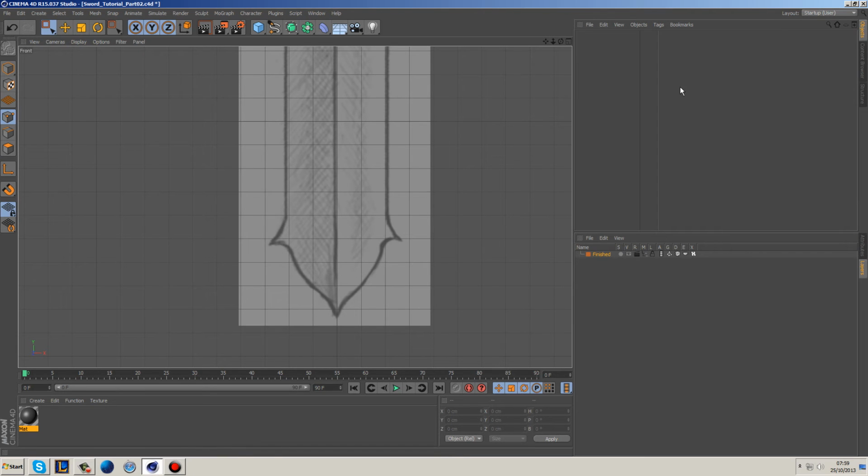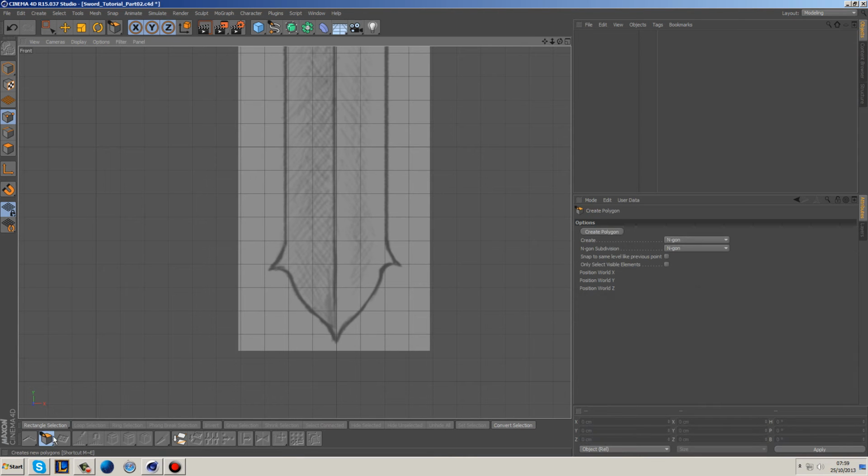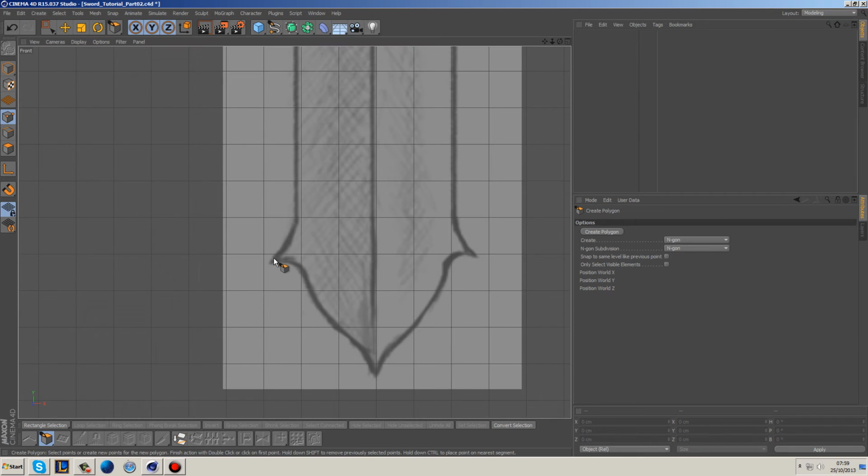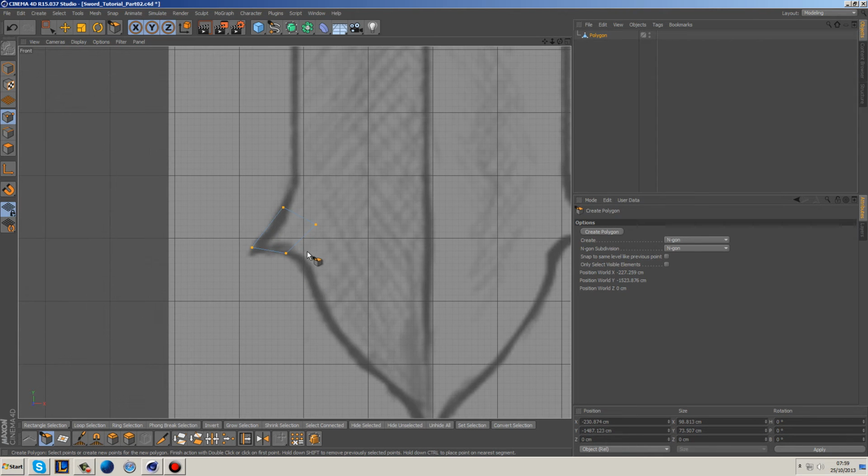So let's get started. For this, I'm actually going to turn to the modeling tab. I'm going to be using the create polygon tool. So we're going to start on one of these corners, and we're going to be using symmetry in this, so we just need to work on one side. So we're going to grab this, and start off with this kind of quad. It's important that we start off with a quad, just because it's going to be much more helpful later on.